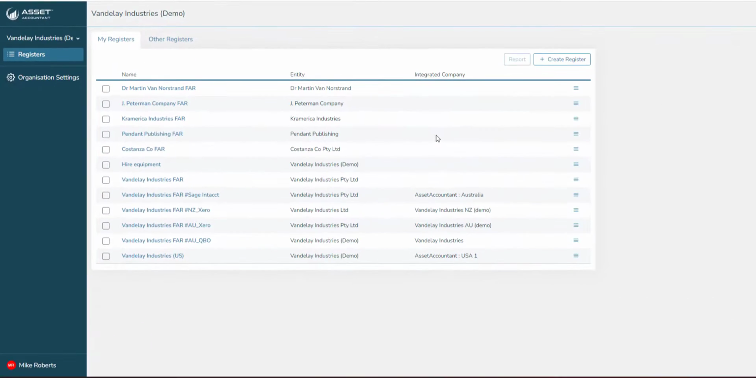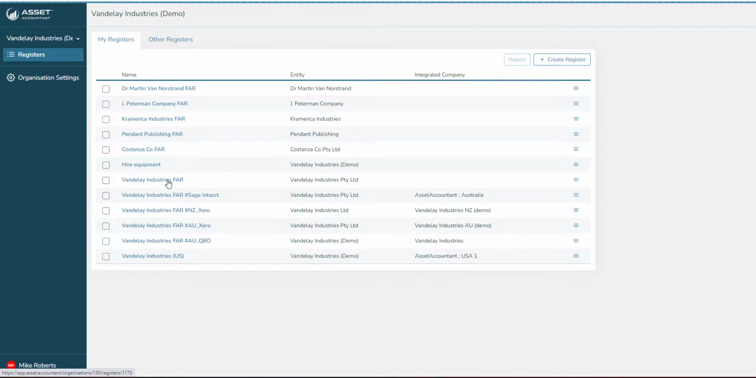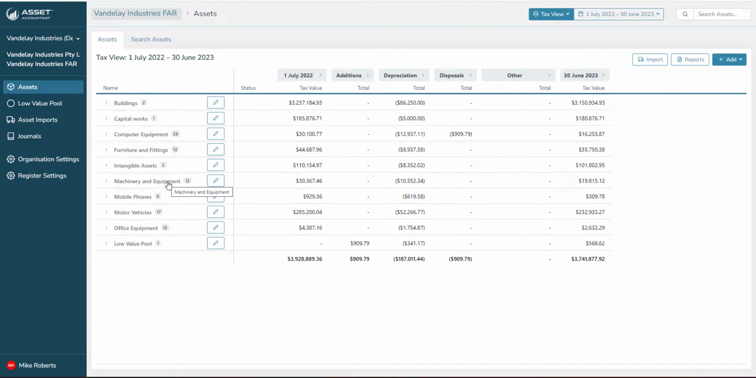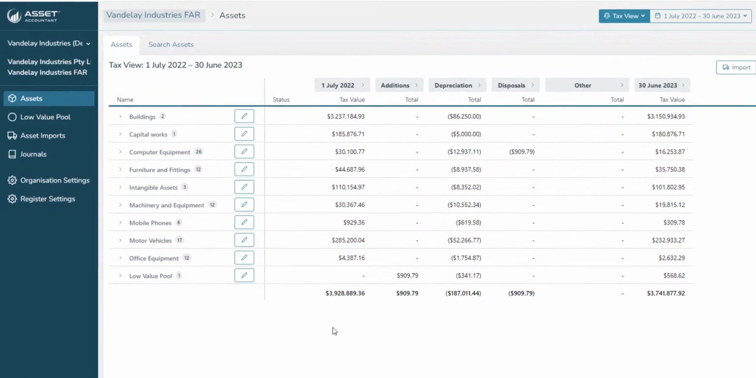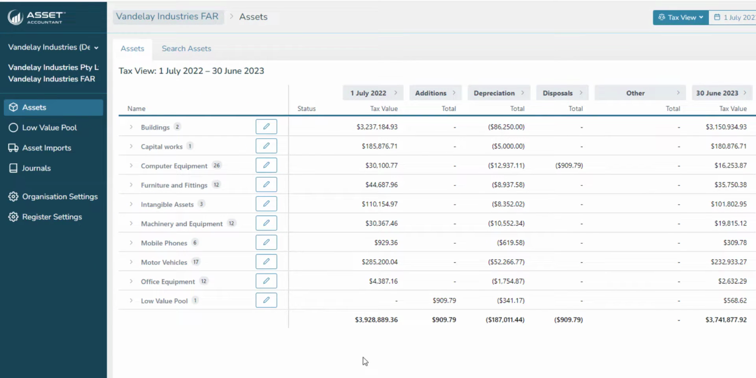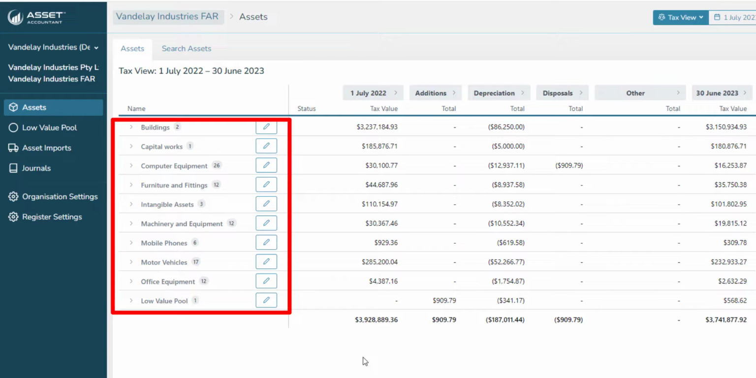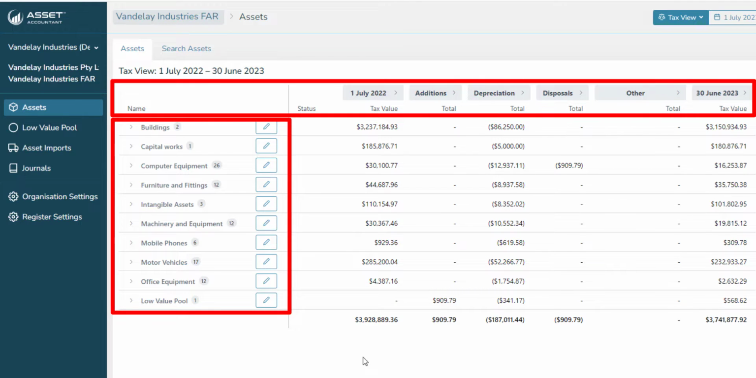For the purposes of this demonstration, I will show you a register that is not connected to one of the integration partners that we have. There will be further videos available on how integrations work with each of those other systems. When I first click into a register here, you will see there is a view of the movement for a fixed asset register with the asset groups down the left-hand side and the column headings across the top.